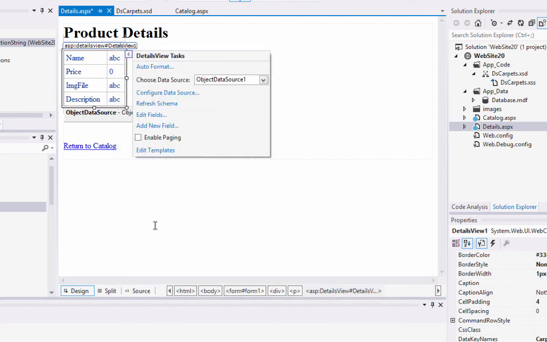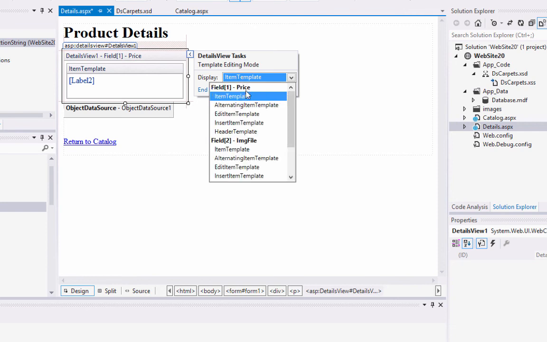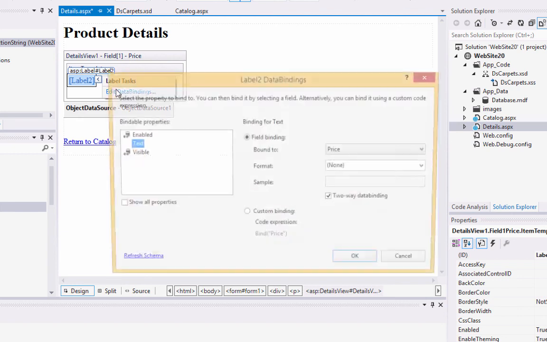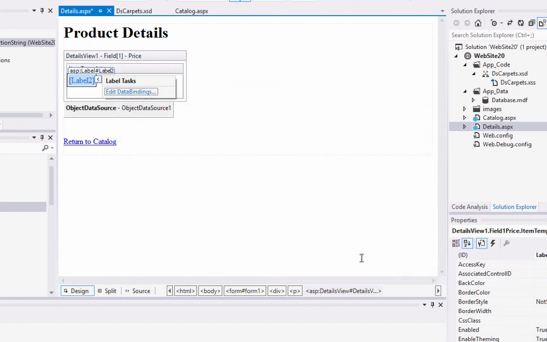Now if you go to the edit template, you should see the template for price and the template for the image file. Let's choose the price first. On the smart tag of the price, edit. So this is bound with the price, and the format is going to be fixed point, and the number of decimal places I want is 2. So put 0.00 and press OK. That's done for the label.